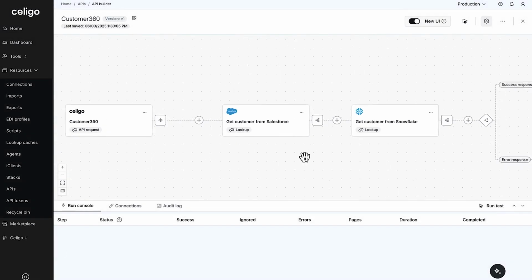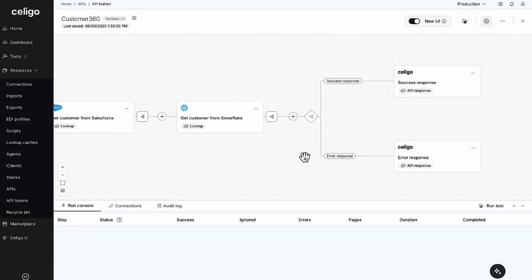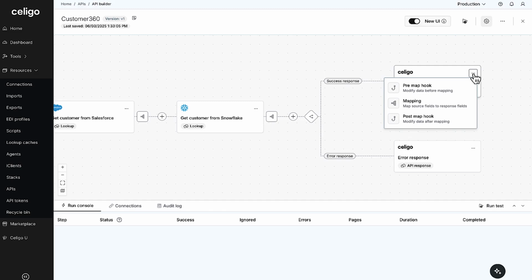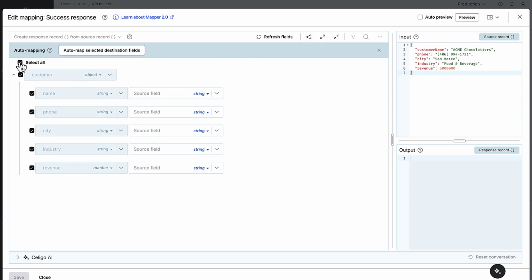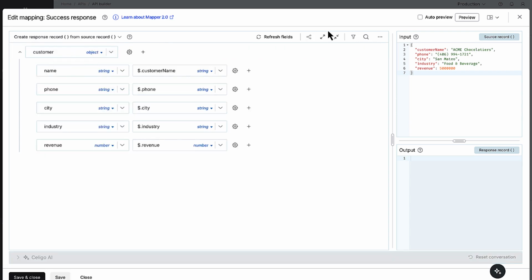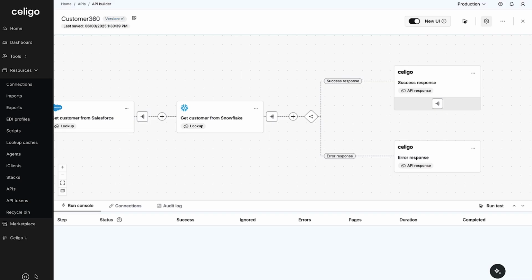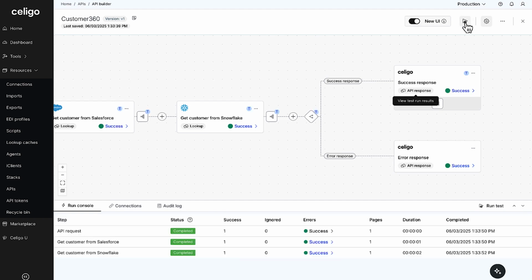Last, you'll want to use the response node mapping to map the source record fields to your final API response fields. Now that the API is built, you can test it using the mock API request. Click the Test API button and it works.